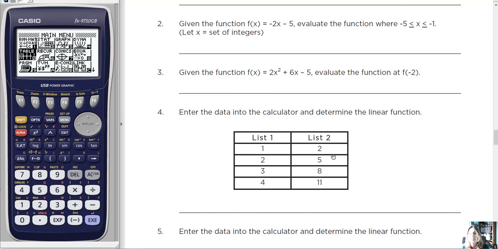This next one is, here's this list of values, and we want you to determine the function that goes with it. Well, students could do this by hand for sure. They could say, okay, I just need 2 of the points on this, and I could find the slope, and I could do that in my head. So let's use these 2 points right here.